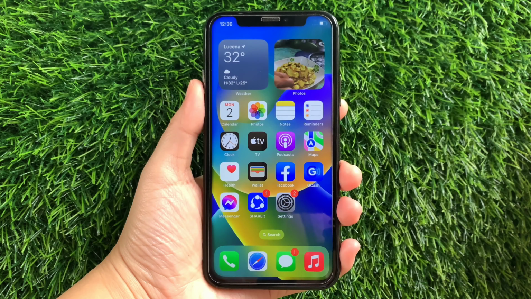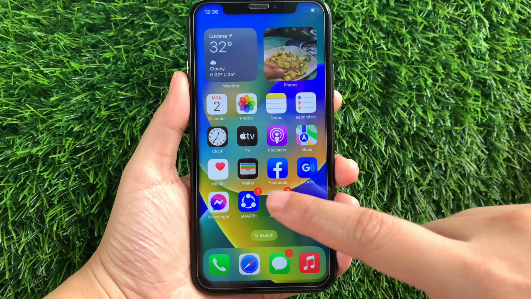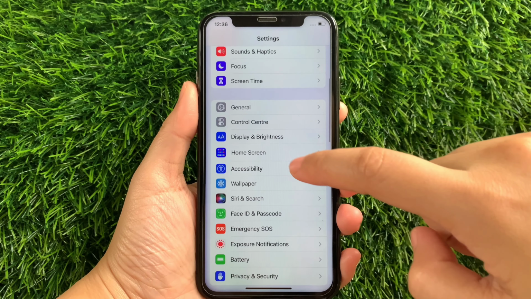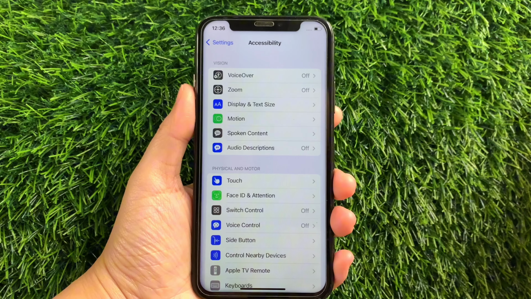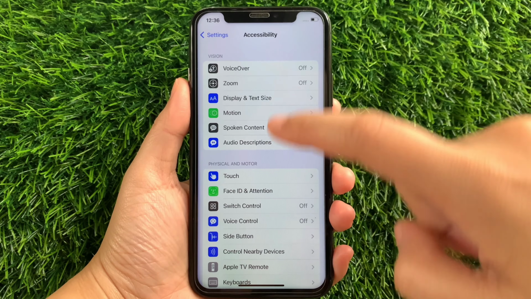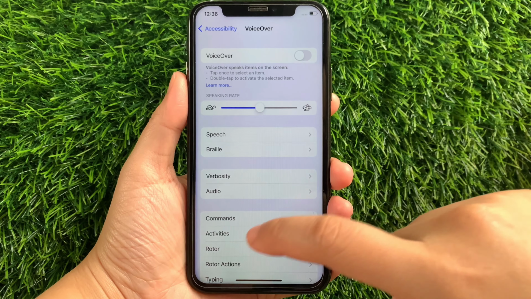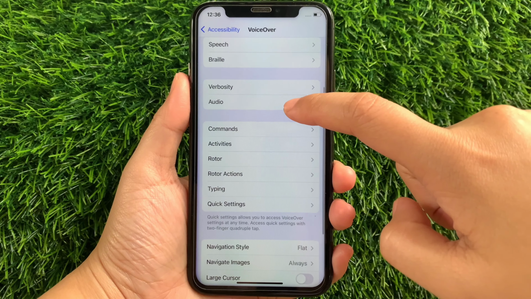And let's start! Using your iPhone X from your home screen first, go to Settings. Then in the settings, scroll down and find Accessibility, then tap. Then in the Accessibility, go to Vision section and then tap VoiceOver. Then after that in the VoiceOver, scroll down again and then tap Audio.